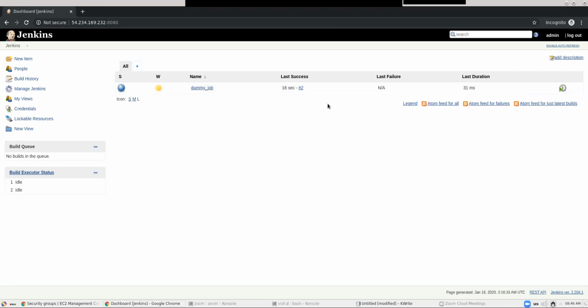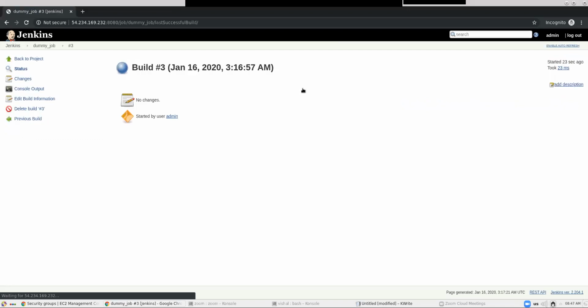Okay, I've done it. So if I refresh the screen, see it is #3, 5.7 seconds ago. It took 23 milliseconds. That is why you are not seeing it. But typically, if it is a long time taking process, you will see that in the queue it is opening up, right? Anyway, let us go ahead and open up the build and see what happened over there. So clicking on this #3.